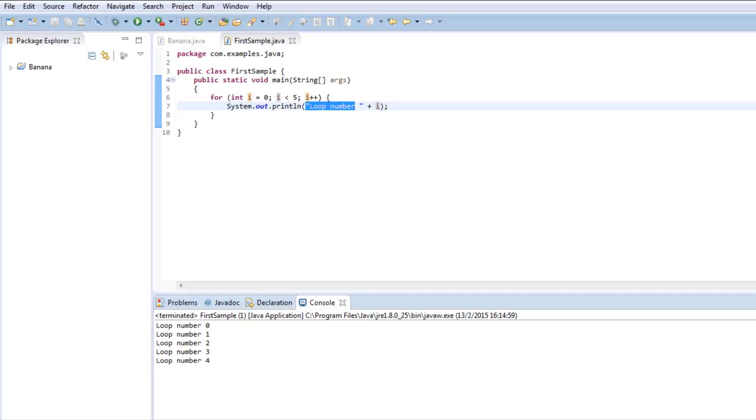And that's it. As you can see, it's not that difficult. In the next lecture, we will talk about another kind of loop, the while loop.